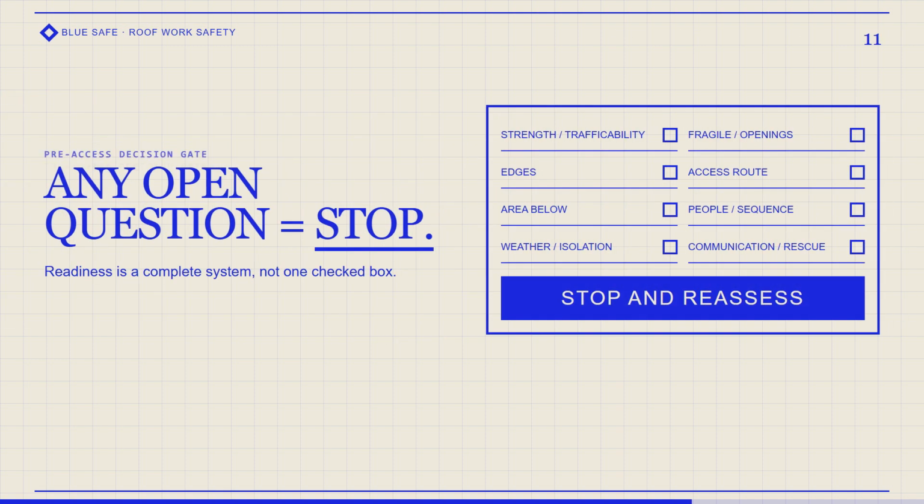Before anyone goes up, ask, has roof strength or trafficability been confirmed? Are fragile surfaces, skylights, openings and edges controlled? Is the route checked? Is the area below isolated? Do the equipment, people and sequence match the plan? Are weather, electrical isolation, communication and rescue ready? Any unanswered question means stop and reassess.